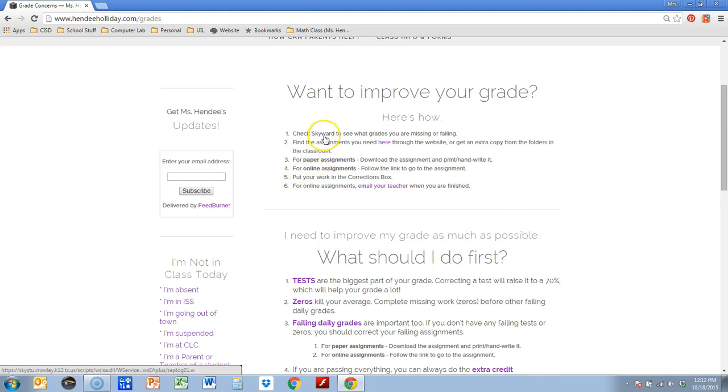So it'll tell you to check Skyward, get the assignments that you need, how to turn things in. You can even email Miss Hendee or Miss Holiday right here. So anything that you see in purple is going to be something that you can click on.